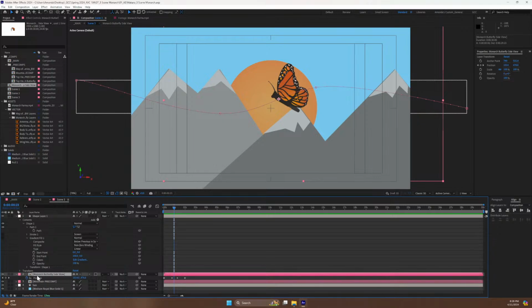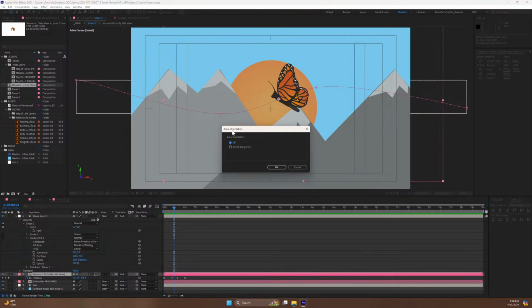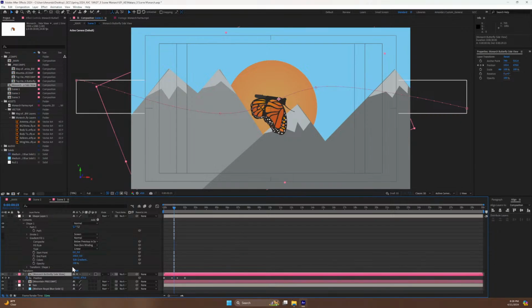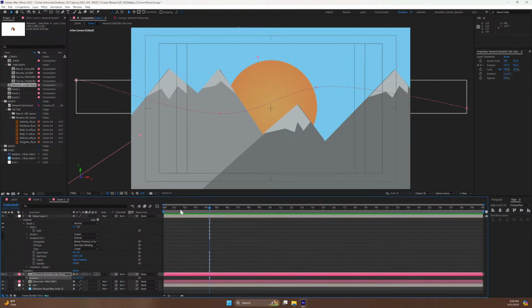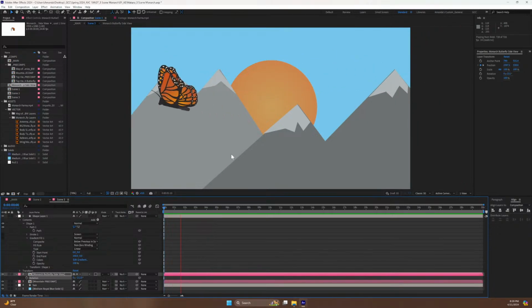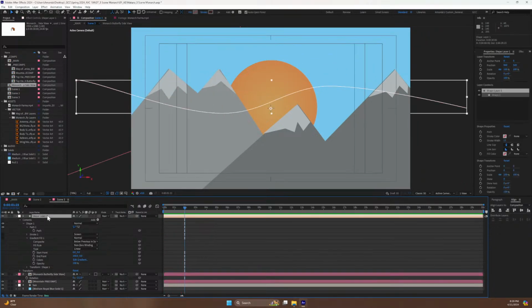So select that and hit Control Alt O, select Orient Along Path, and hit OK. And automatically the butterfly flips to the wrong side. That's okay. We're going to select the layer, hit R for rotate, and rotate it into the correct position along the path here. And so now the butterfly is going to follow that path. When the butterfly goes down, it dips down along that same path that we created, right?